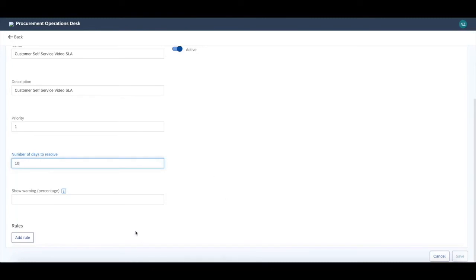And then the last option here is just showing the warning percentage. So the warning percentage is just a notification or a warning that gets popped up for the Procurement Operation Desk team member if they haven't resolved it within that time frame. So let's just say we're going to say 50%. So based on our scenario, after 5 days, if the requisition hasn't been cleared, they will get a warning.